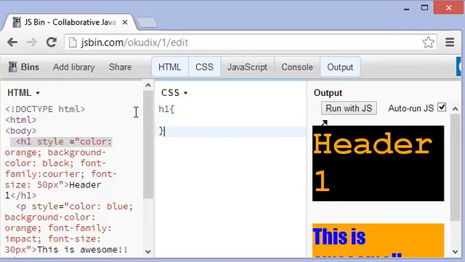So anything within these 2 curly braces is going to be applied to header 1 here. So the first thing we need to do in CSS is essentially type in the style points here. The color is pretty simple. You don't need to put quotes or anything like that. In this case, it's orange. Okay, and you need a semicolon.